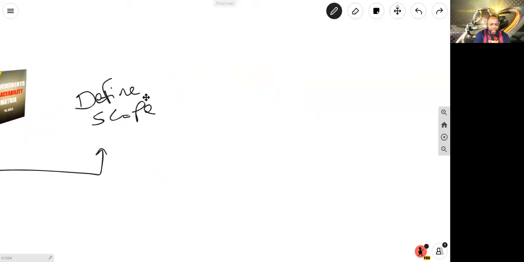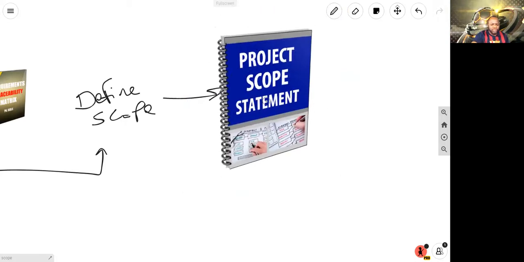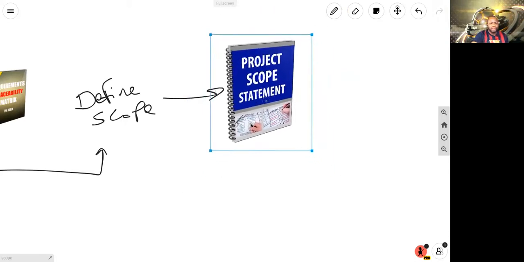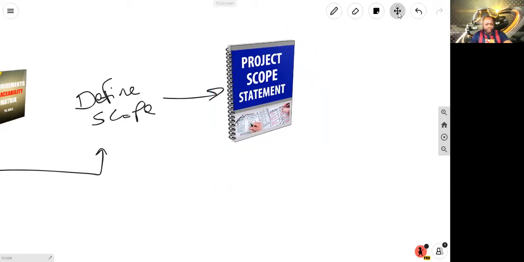And consequently, one of the major outputs we get from here is known as a project scope statement, to spell all of it out. Project scope statement. Here's your project scope statement. And your project scope statement has inclusions, exclusions, deliverable acceptance criteria. All that stuff is in here.